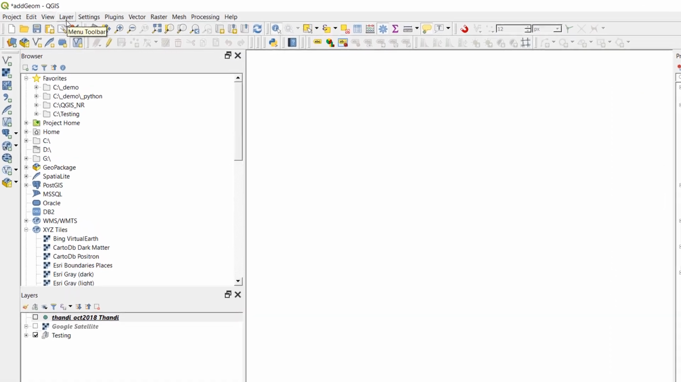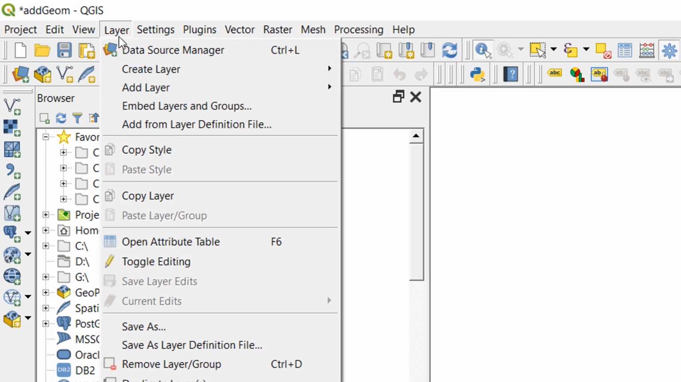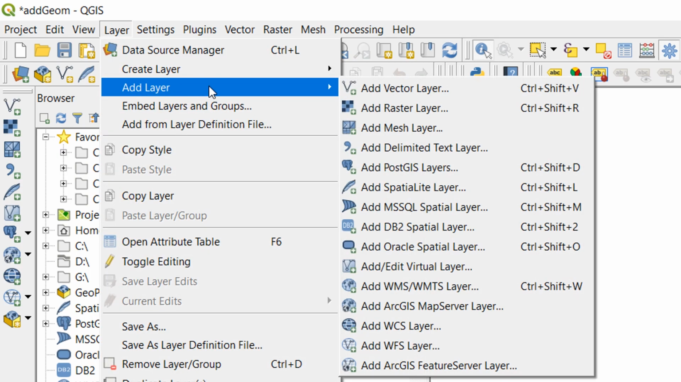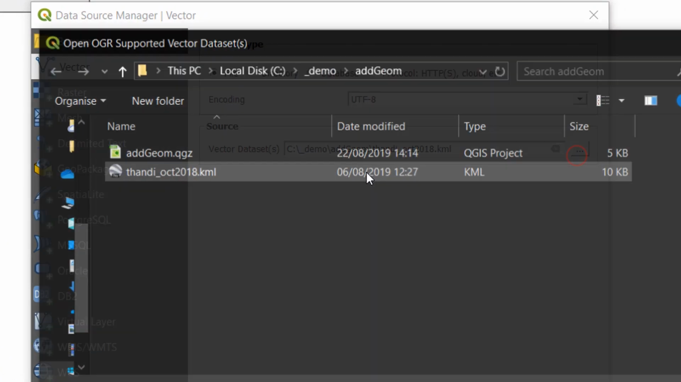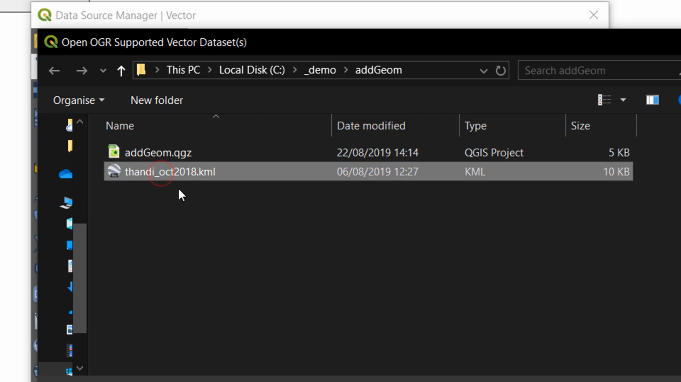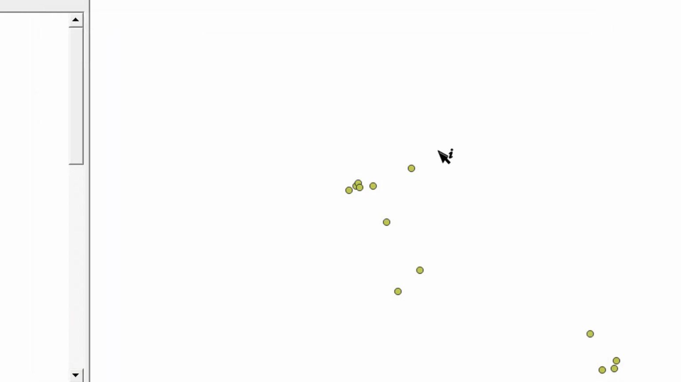So Susan is looking at cheetahs and was given a KML file, .KML, which is Google's Keyhole Markup Language. This layer was sent to me, so I can add it in. I'm going to go to add layer, add vector layer, and navigate to where I saved it. This is looking at cheetah sightings. This particular cheetah, Tandy, has been seen in these places. So let's add Tandy to the map. Close that. There is where Tandy has been seen.